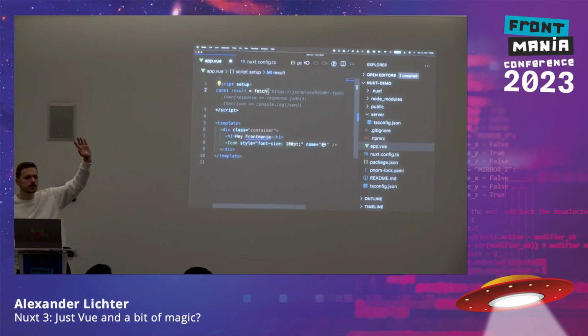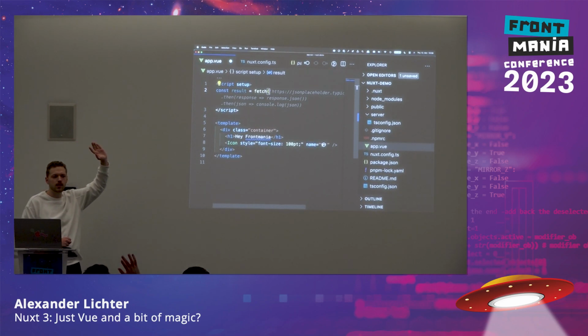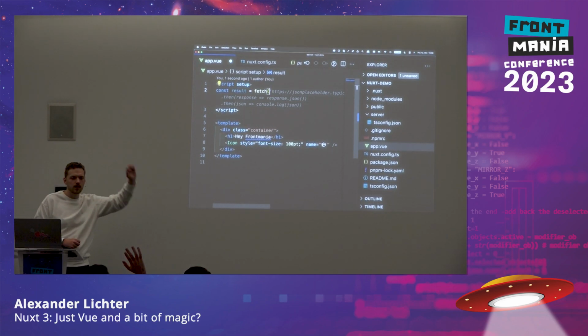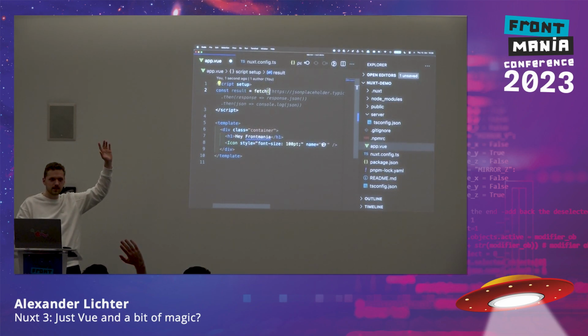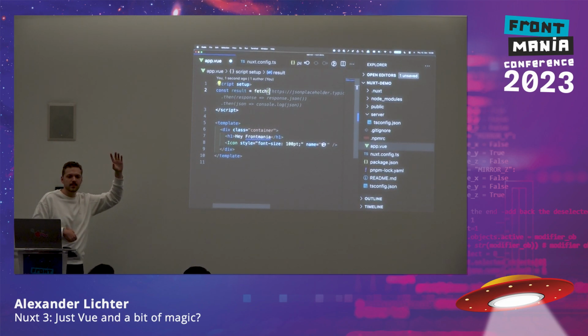Who of you ever used the fetch API, the browser-built fetch API? Almost everybody. Who's using it regularly? Plain, just like that. One or two. Who's using Axios? Okay, I see. Why? No, of course it's fine.